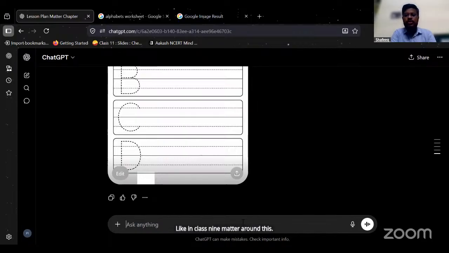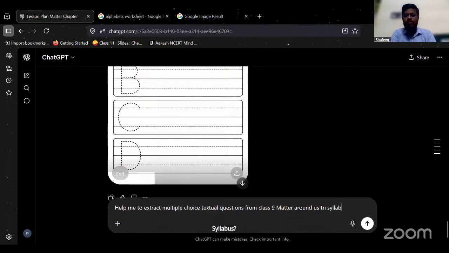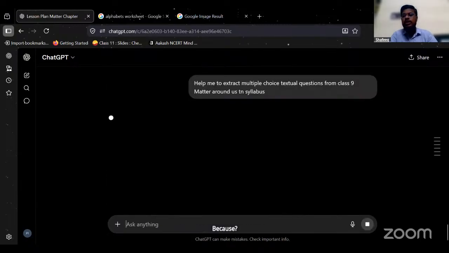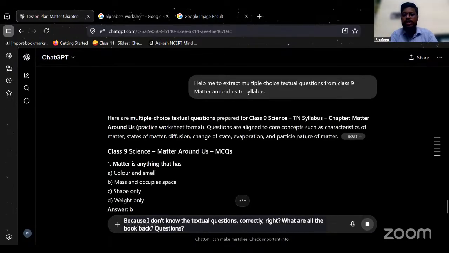So what you can just do is first, help me to extract multiple choice textual questions from class 9 Matter Around Us, TN syllabus. Like this, first you give instructions, because I don't know the textual questions currently, right? What are all the book back questions of class 9 Matter Around Us that are available.